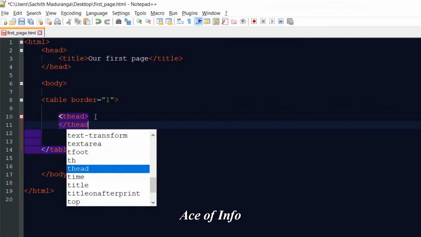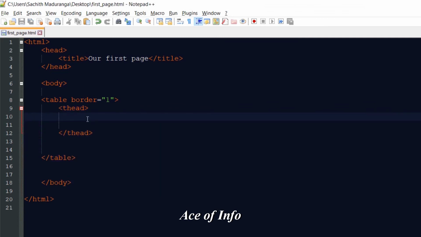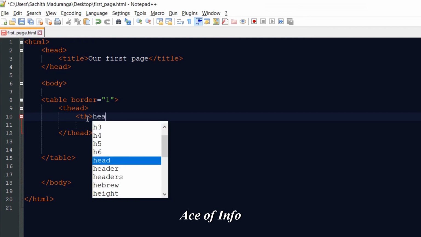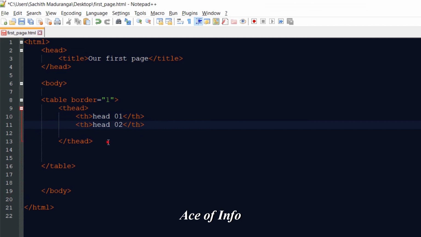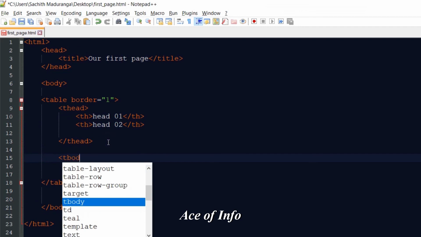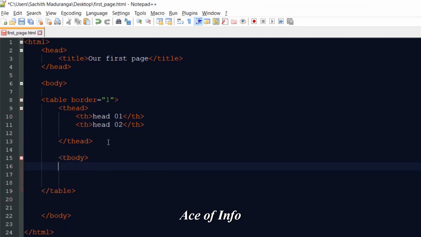You can use TD, table data, but instead I'm going to take the tag called th. Now th is also for table data, but as a header. So let's see what it does. Let's say head 1. Okay, I'm going to put another table head. After the thead, the rest of the thing we call is tbody, table body. And inside of this table body, I'm going to say data 01.